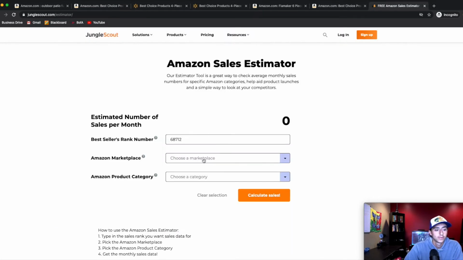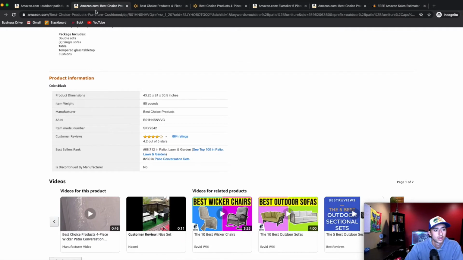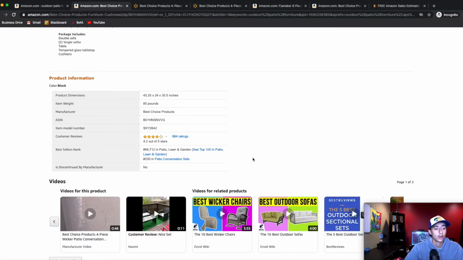Yep. Marketplace, United States. Category is patio, lawn, and garden. So patio, lawn, and garden. Calculate the sales. So this product is moving 60 units a month. That's an estimate. I'm sure it's not 100% right.